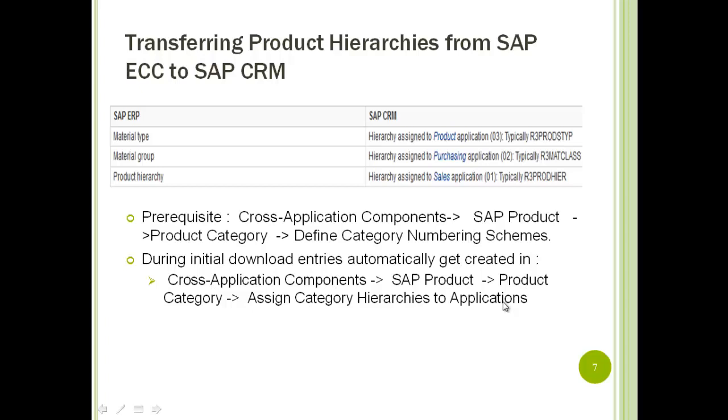If you are using CRM standalone without the ERP backend, then you have to maintain the entries over here, like from which hierarchy you will be taking the base category for creating a product. But if you are downloading the hierarchy from SAP ECC, then it will be automatically created. So, if the entries do not yet exist, you should not generally make any entries, as this will be created automatically during the initial download from SAP ECC.